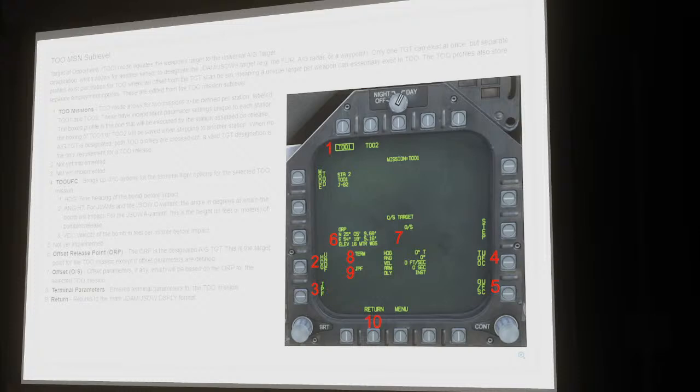4. TOO UFC brings up the up-front controller options for the terminal flight options for the selected TOO mission. 1 is heading, the true heading of the bomb before impact. 2 is ANG-HT. For JDAMs and the JSOW Charlie variant, the angle in degrees at which the bomb will impact. For the JSOW Alpha variant, this is the height in feet or meters of bomblet release. 3. Velocity, the velocity of the bomb in feet per minute before impact.